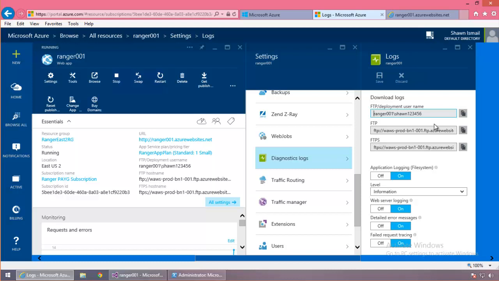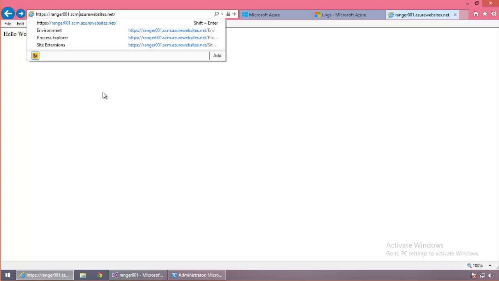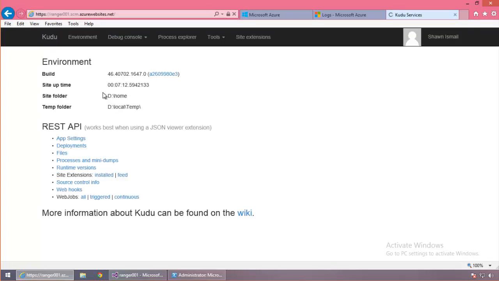The other important thing that Microsoft did was called the Site Control Manager, or Kudu, K-U-D-U. So the way you go to the Site Control Manager, and this is quite interesting, is that you go to your website, then you go scm dot. So this is Site Control Manager, and you press enter. And it will take you to this little Kudu services screen over here. This is actually a site extension that's enabled by default every time you create a website.